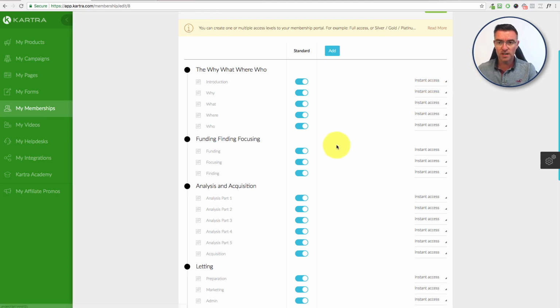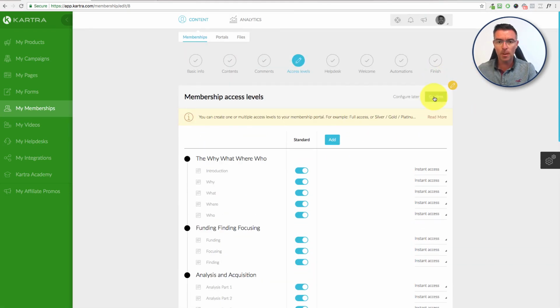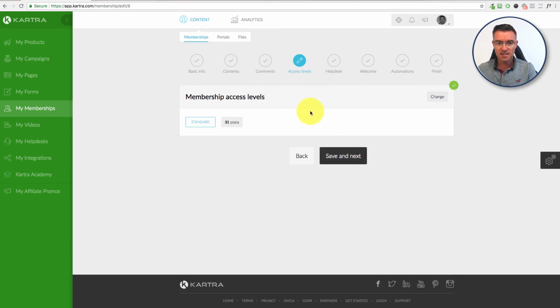That's a really good way of doing things. Or just give everyone complete access from the moment they buy. And as I say, you can set up different levels of membership and even price them differently as well.